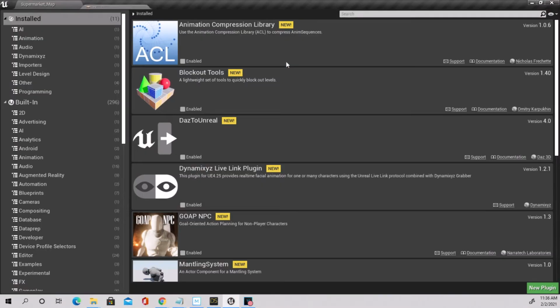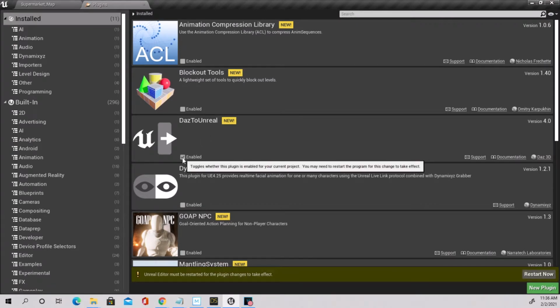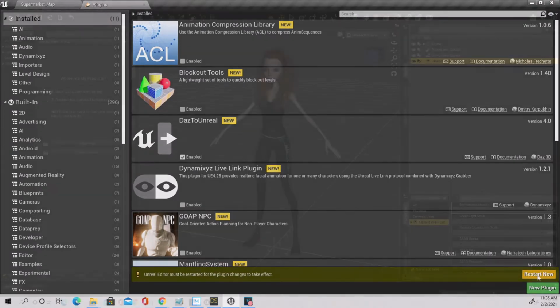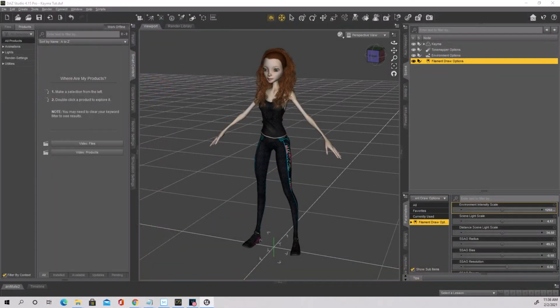In your Unreal project, click Settings, then Plugins. Find the DAZ to Unreal plugin and click the box to enable it. You'll have to restart the project at this point, leave the project open, and head to DAZ Studio.